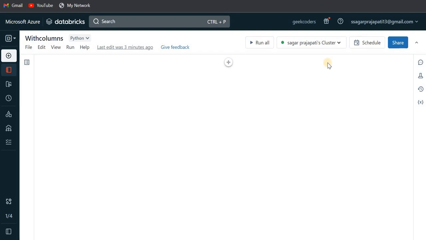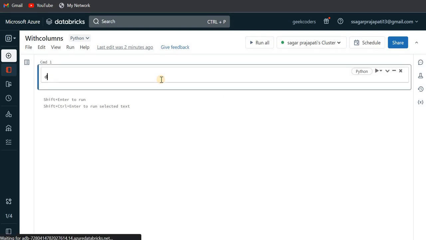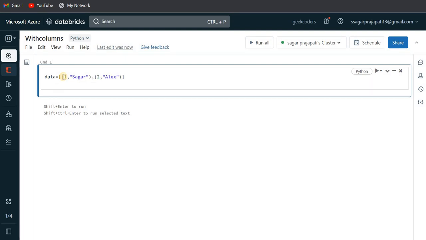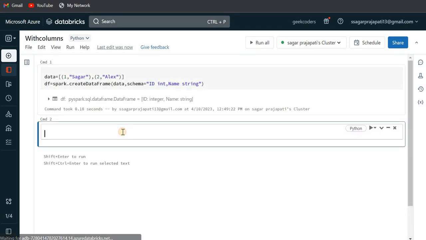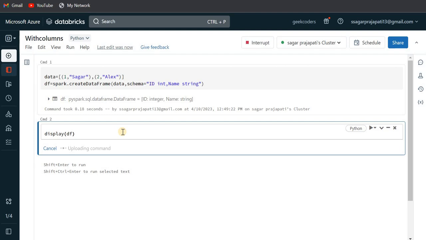For that, I'm just going to create a sample data frame. Let me write data is equal to, and I'll add two records for this demo purpose: 1 with my name, and second 2 with some other person's name. Cool. Now quickly I'll create a small data frame using df is equal to spark.createDataFrame, pass data, and schema is equal to id integer, name string. Cool. If I run it and display the data, you can see we have id and name columns, right?